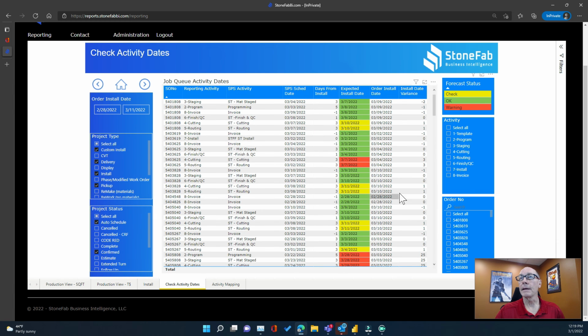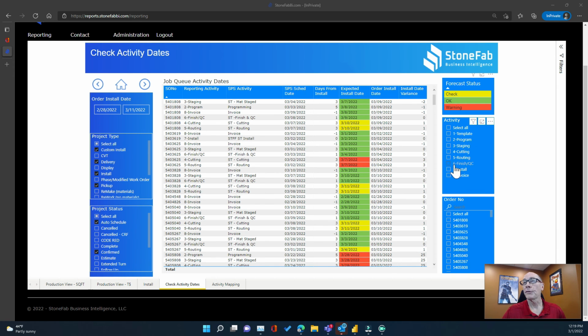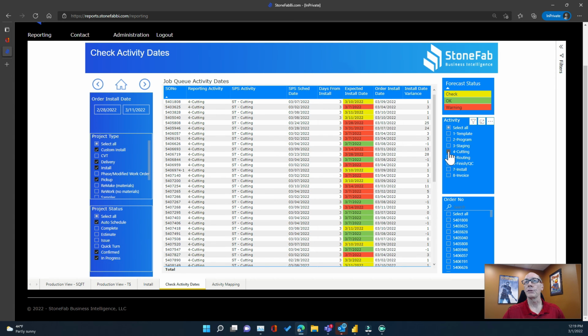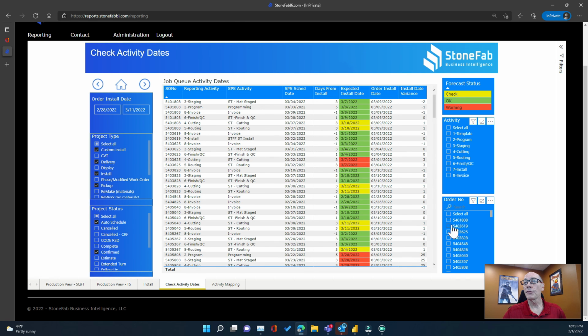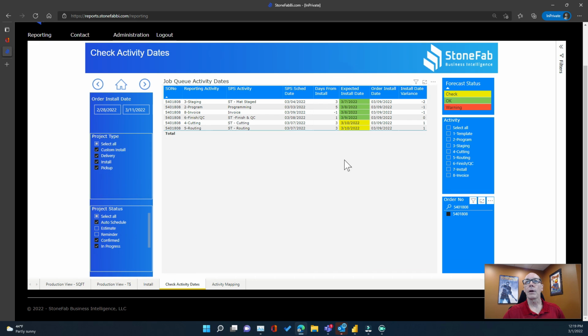We added a couple of extra filters over here where you can actually just select for a single activity. So if I want to look at just cutting, what are the statuses of my activities there? Or if I want to just look up a single order, I can search on the order here. So if I want to look at 540-1808, and look at that order, I can look at all of the activities for just that one order and see how we're tracking.